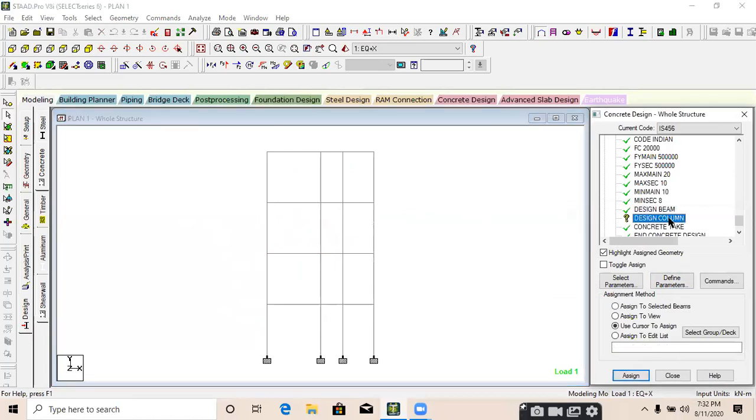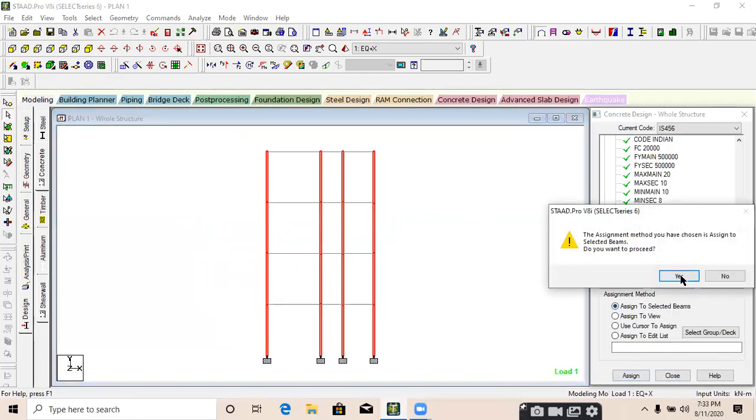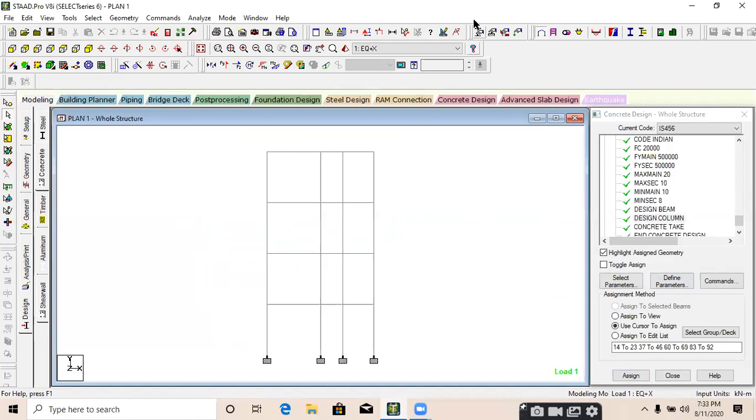Then go to the next one, design column, and select all the columns only like that. Do not select any beam. Then assign to selected beams, assign and yes. Yeah, software will take it automatically, don't worry. Software will not give you less than 12 mm for a column. Okay.